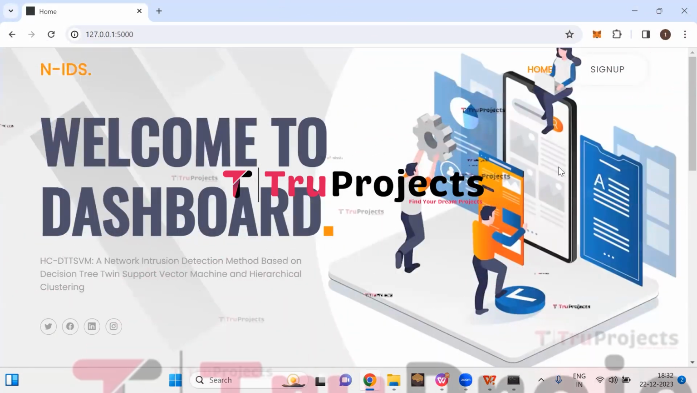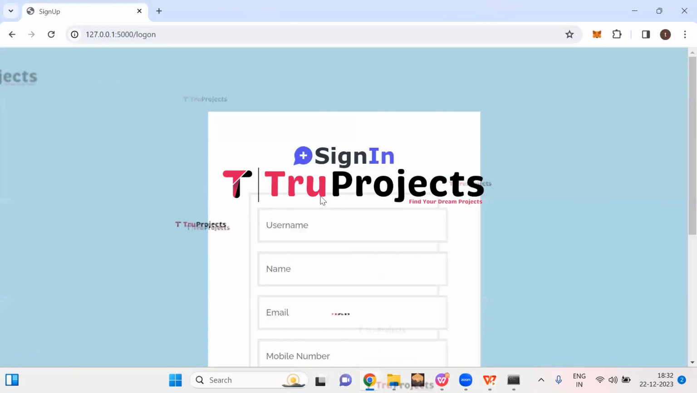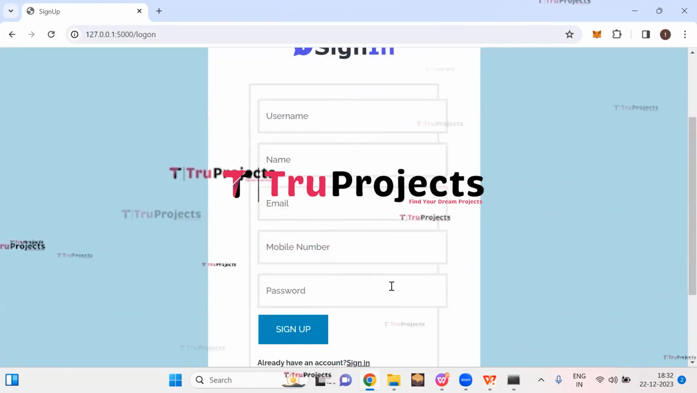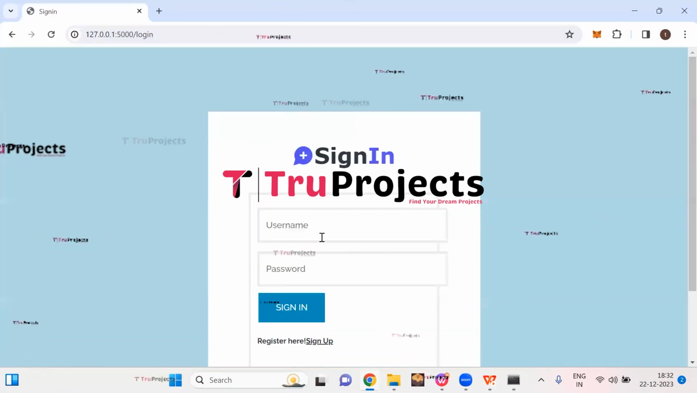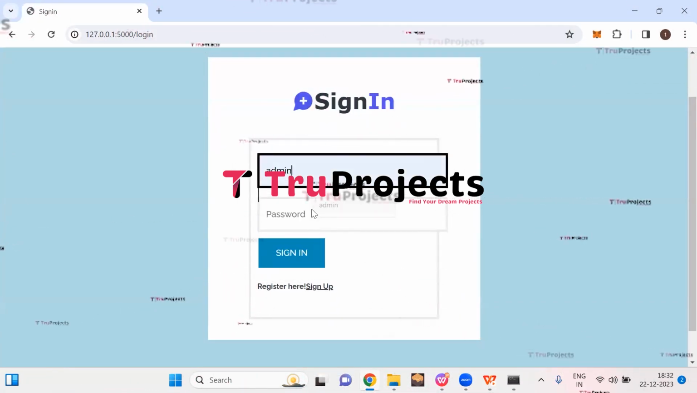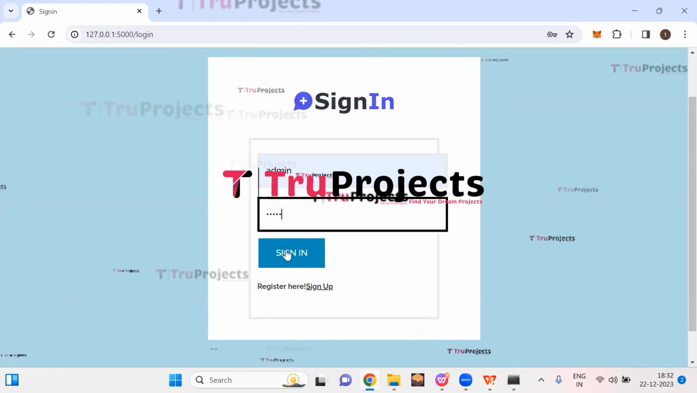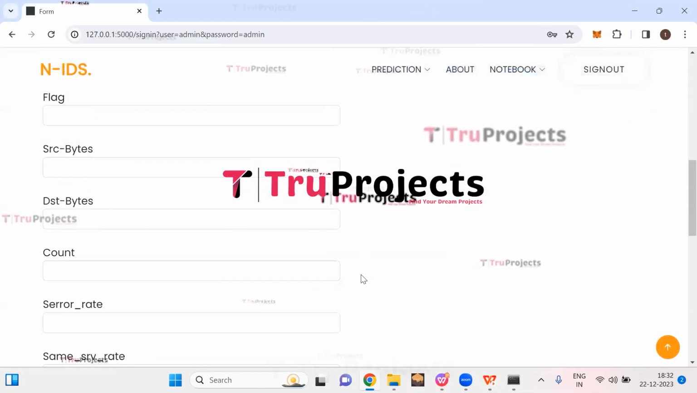If we are a new user, we need to register first. So click on the sign up button here. Here we need to enter all these details to register, but I have already registered myself. So click on the sign in link here. Here we need to enter the username and the password which we have created and then click on the sign in button. We have logged in successfully.